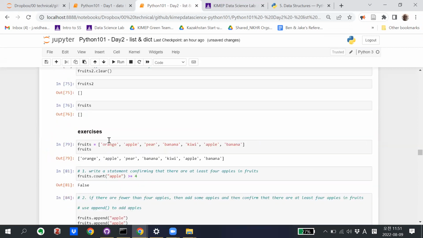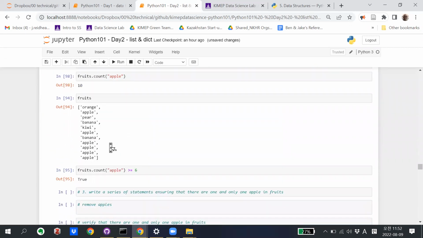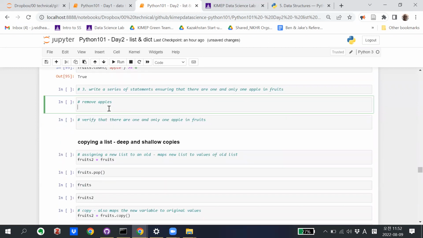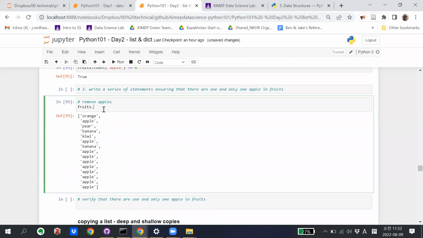So what's the fastest way to do that? Maybe using pop and then specifying the positions of apples. Okay, great. Maybe sorting. So we can do remove apple.